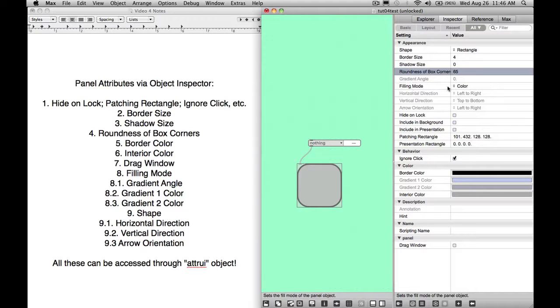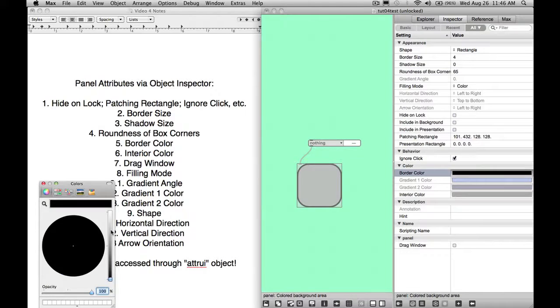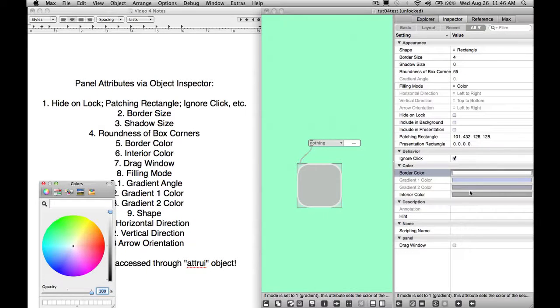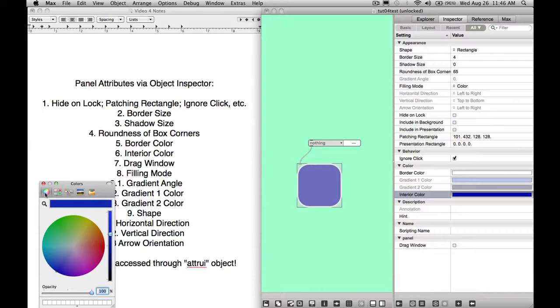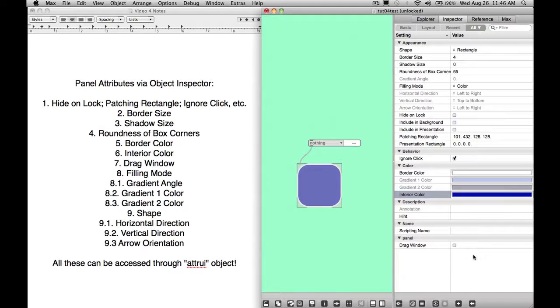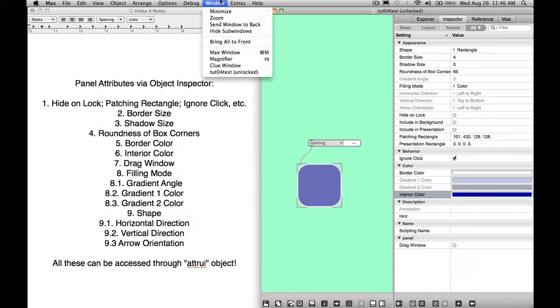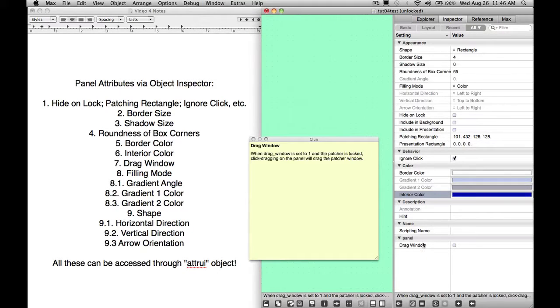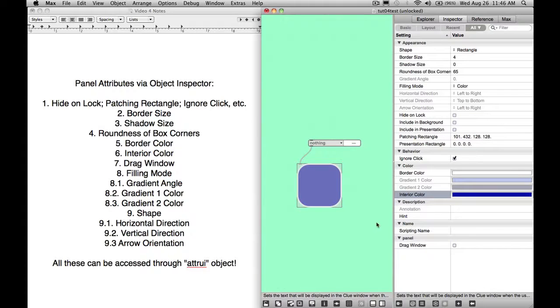And then filling mode, well, here, no, we got border color, which, as you could imagine, border. Interior color, so we'll make this blue. And then drag window. So drag window is something that, if we get the clue window open, when drag window is set to 1 and the patcher is locked, click dragging on the panel will drag the patcher window. So this could be useful for user interface purposes.